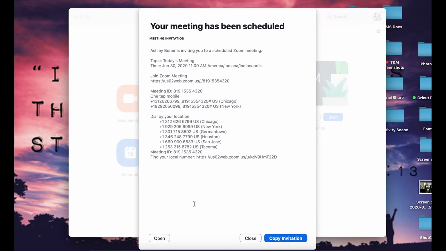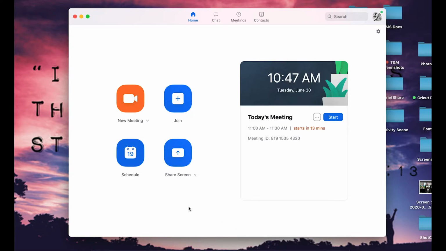Once you've clicked schedule, you'll be given this screen so that you can copy the invitation and paste it into whatever area you want to invite your participants in. You will want to make sure the times are correct because it picks up your time zone of your device when you create it. So if you happen to be traveling and are in a different time zone than what you will be when you run the meeting, you will want to make note of that in your email. And then we can close this.